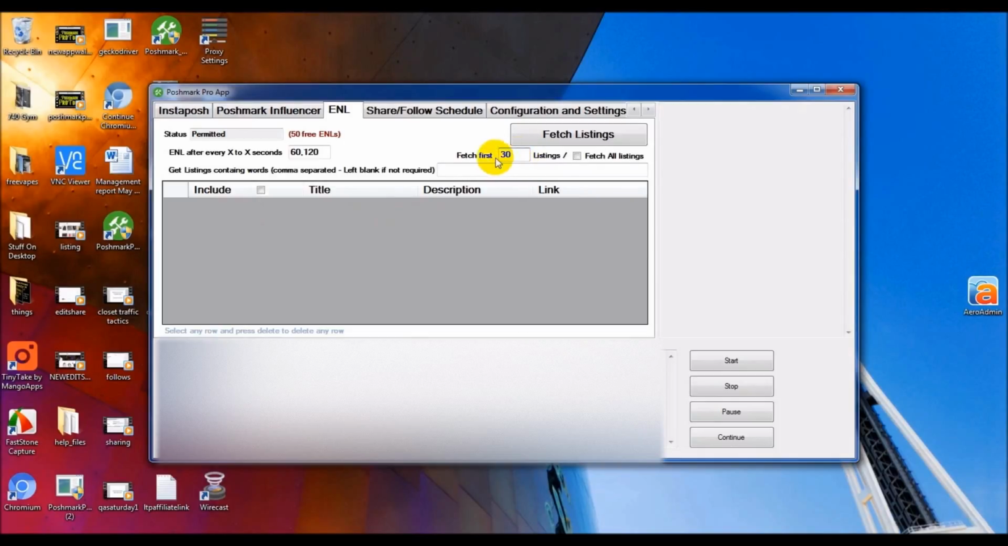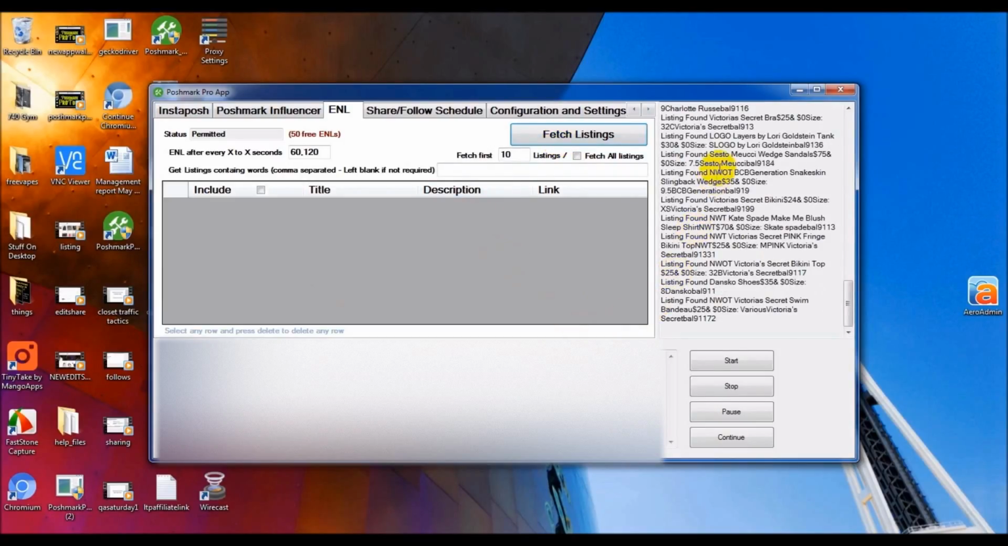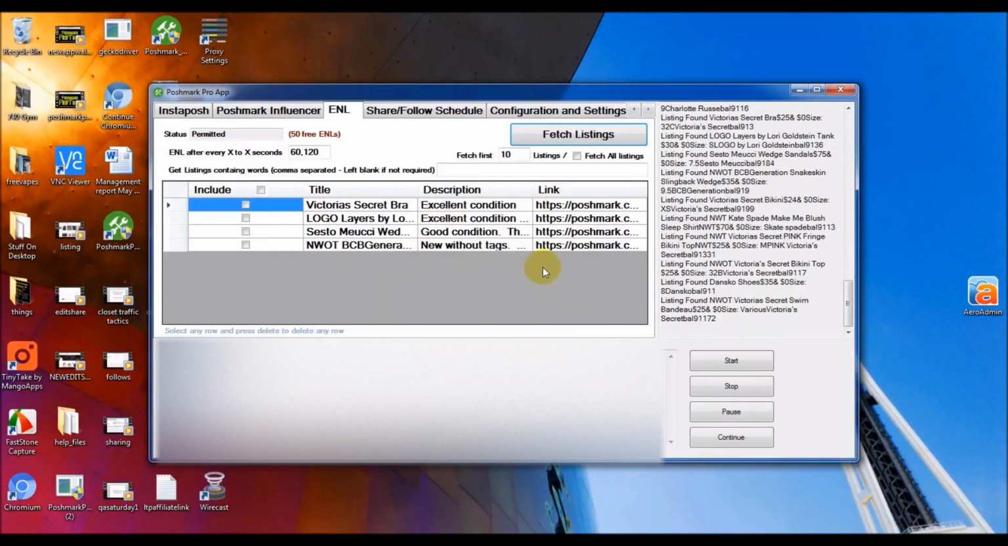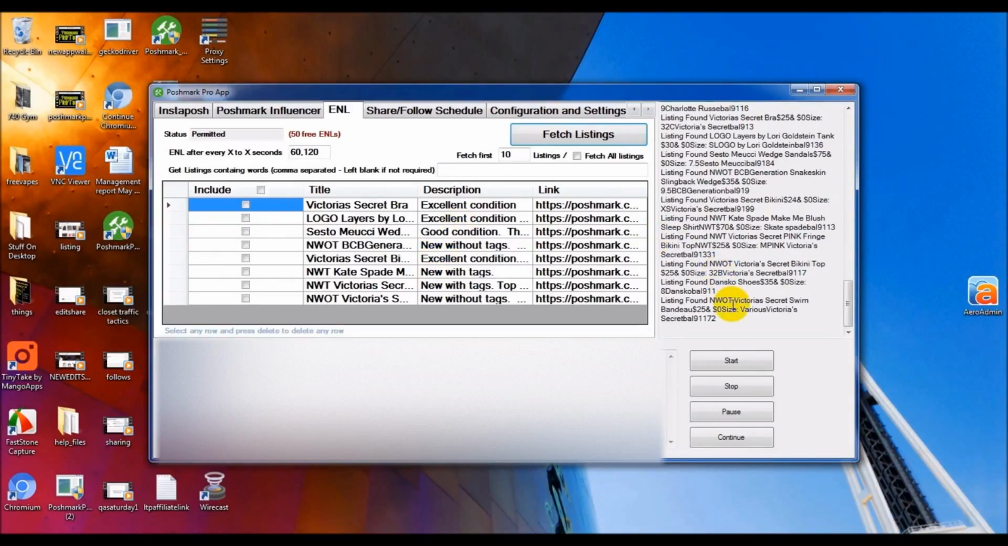So you can either choose a number or you can click fetch all listings, and that will fetch every single listing inside of your closet. For this demo, I will only fetch 10 listings. Once you have selected the number, click fetch listings. What that's going to do is load up the first 10 listings. It's going to load it up right here into this box. Just wait, give it a minute for it to load.